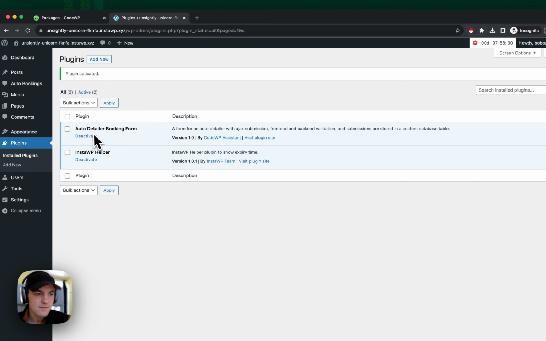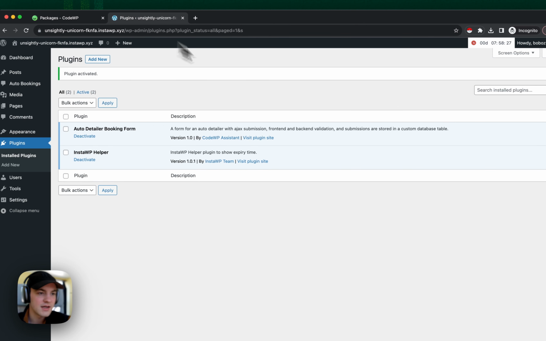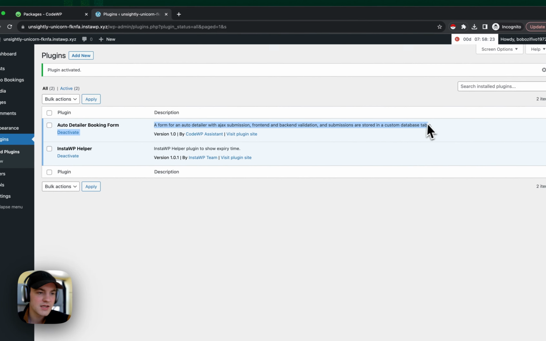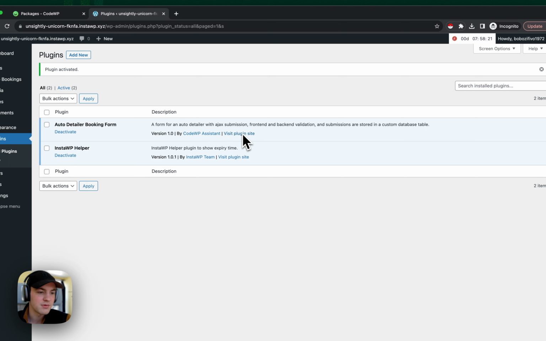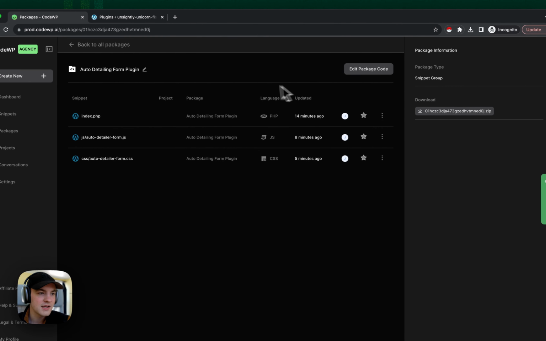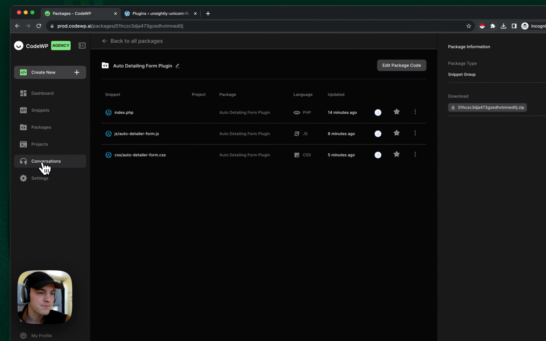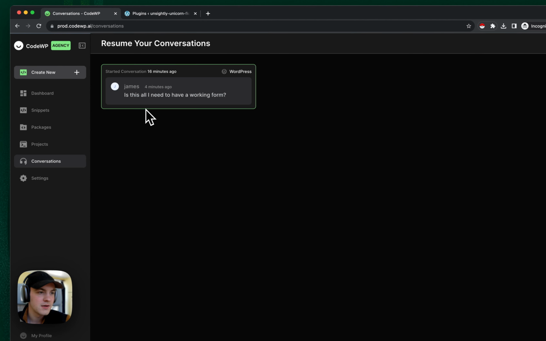All right, we can see I just installed my plugin. So essentially I download the plugin, I install it here, auto detailer booking form. It tells me here's what it is, CodeWP created it, here's the plugin site, and the plugin site is just CodeWP. Let's go check it out. So I'm going to jump back into the conversation that I was having.